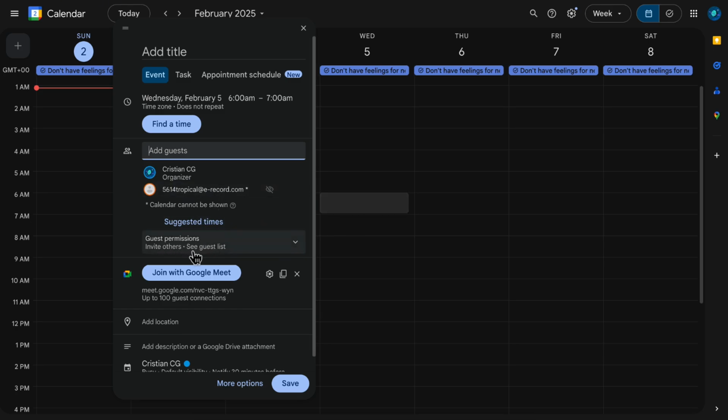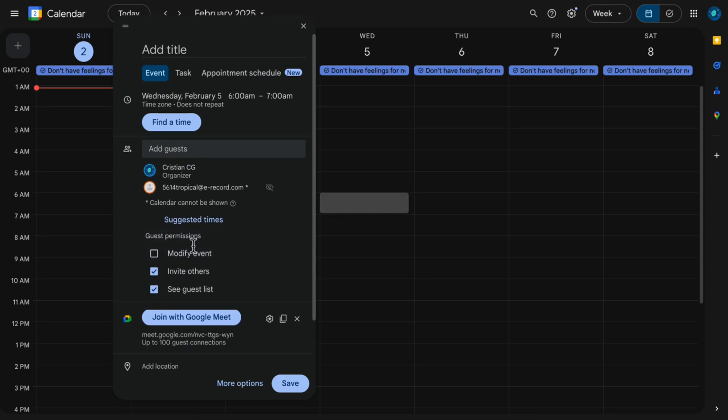So here we have guest permission, so we can click on that, and basically if you want them to modify the event, you can enable that. If you want them to invite others, you can enable that, and if you want them to see the guest list, you can also enable that.